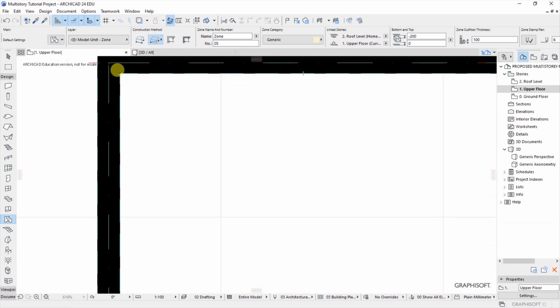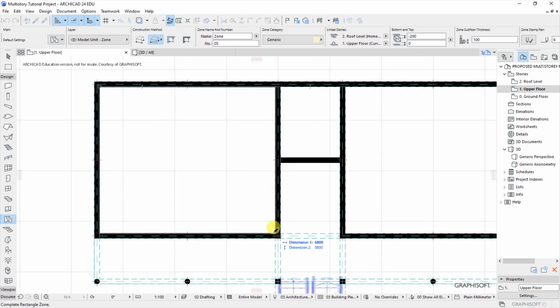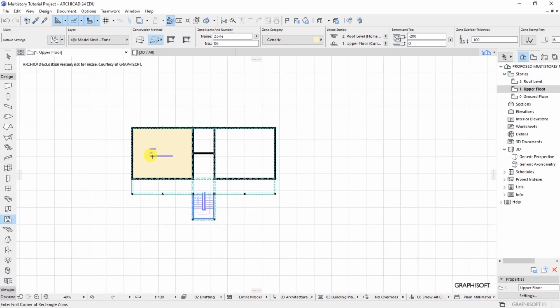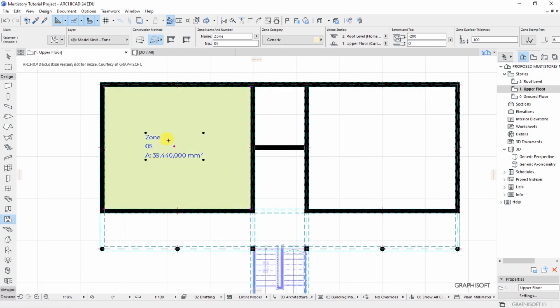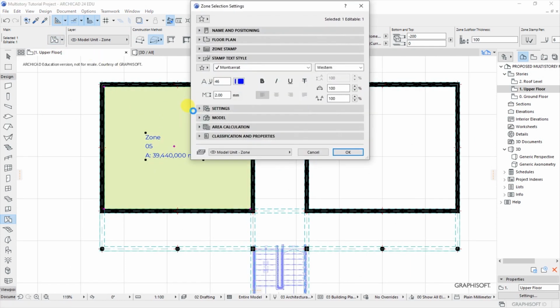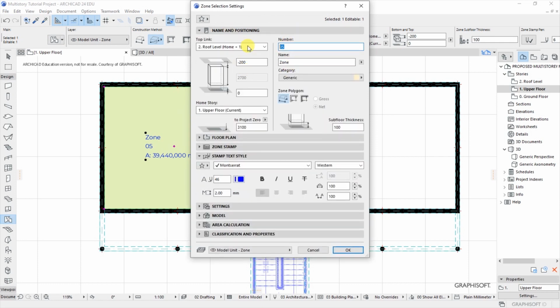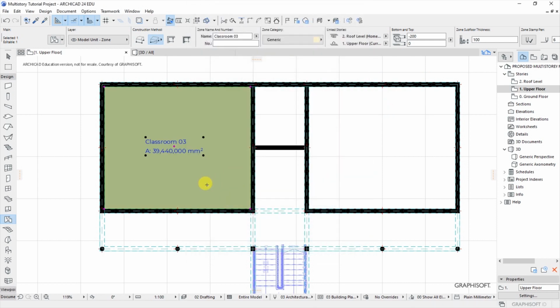Then I will draw them from the inside of the room. Place them at the center. So with that as our first zone, I want to edit this so that the name here, I'll delete the number, then the name is going to be, this is our third classroom. This is third classroom, and the category is under education and culture. So I click on OK. So that is in place.